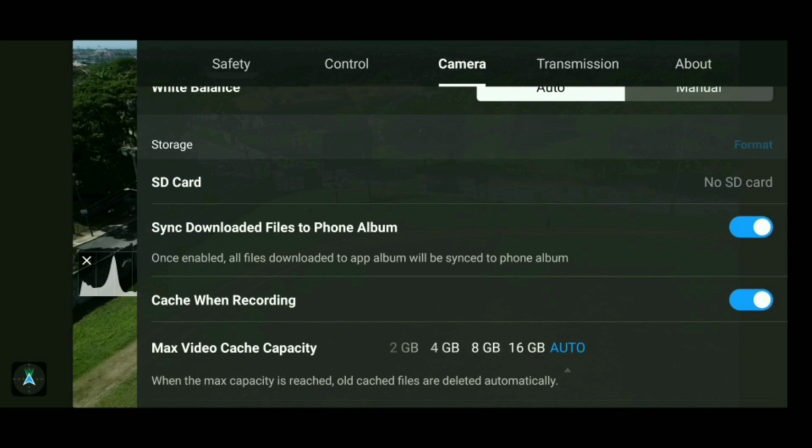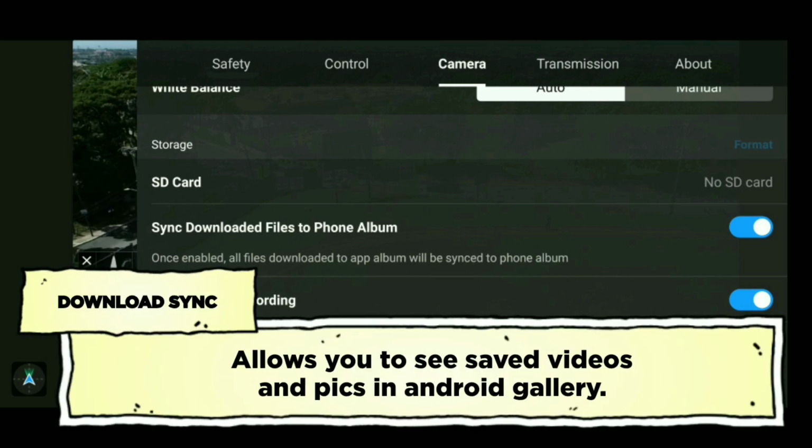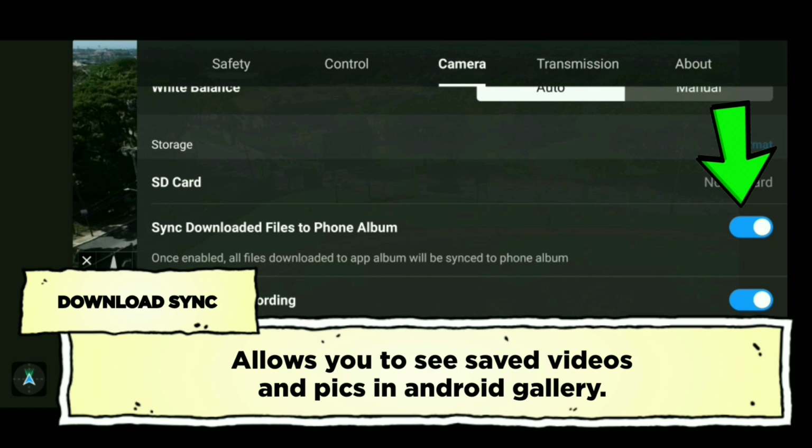Followed by the sync download files to album feature. When you enable this feature, it will save all the videos and pictures that you have taken while you're in the DJI Fly app to your phone's album, which is very handy and makes finding them a whole lot easier when you're finished. If disabled, you'll have to open the app to get to those files, or you'd have to use a file explorer to get to those files, which is much more time consuming, so I'd recommend you turn that on.